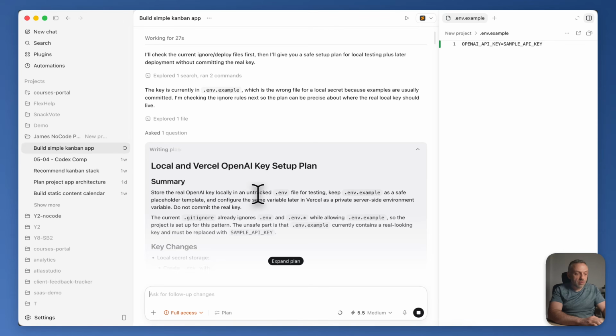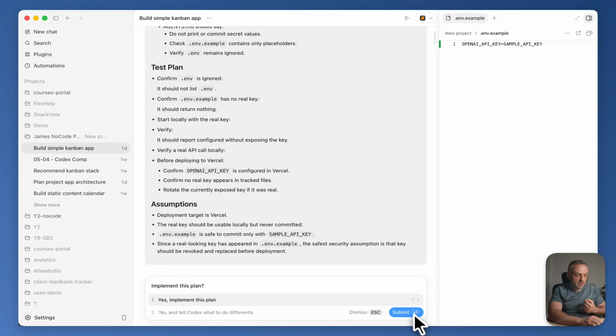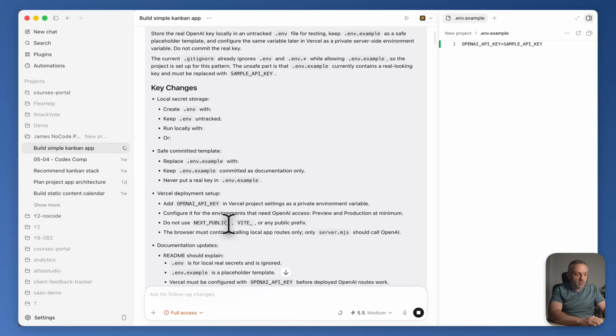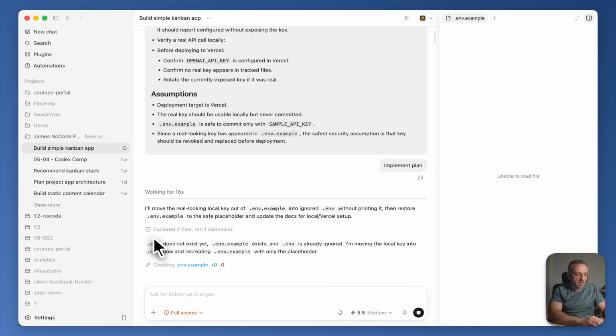Store the real key locally in an untracked file, right? We need to make sure that this is never committed to Git. It needs to be untracked. So we're going to expand this, submit this. Do not use public. These are not public keys. Replace .env.example with a created .env. Okay, so it's going to be creating this .env.